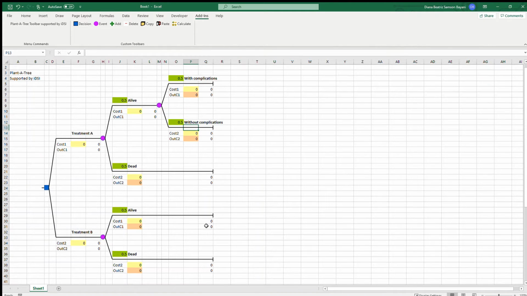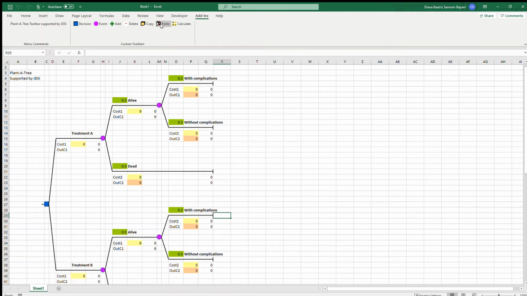Now going back to treatment B, the pathways could be the same. So instead of adding the new events here, you can just copy and paste what you already developed for treatment A. So click on the cell closest to the event node, click Copy, and then click on where you want to paste it, and then click the Paste button. So now you can see that the branches from complications from treatment A have been copied to treatment B.